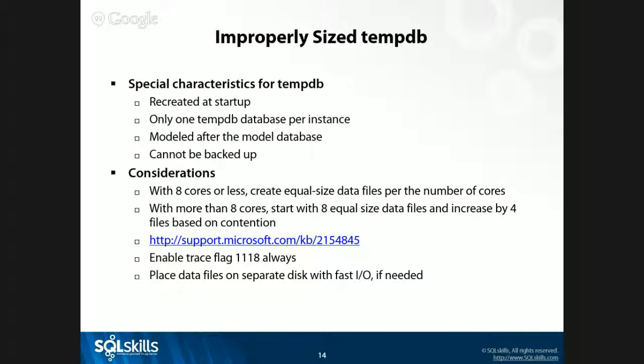So why is it important to have TempDB with more than one data file? Well, your contention's typically latch contention on your PFS, your GAM, or your SGAM page. PFS is page 1, GAM is page 2, SGAM is page 3. GAM and SGAM repeat every 4 gig. PFS is every 64 megabytes.